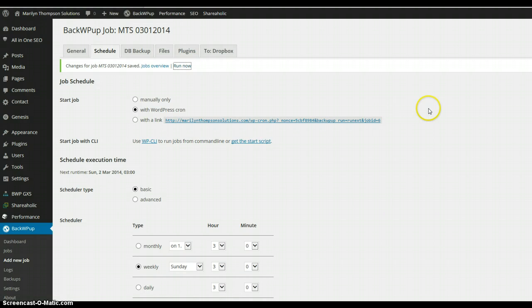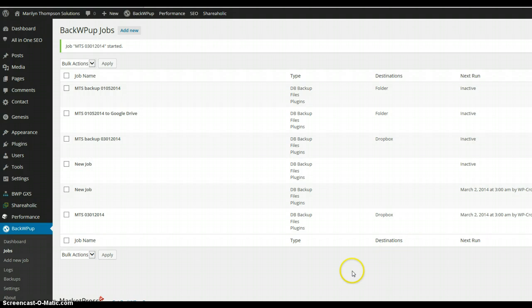And I'm going to click on Run Now. What that is going to do is actually run this through now. And I'm doing that just to test the system. You don't really need to do that. It really will be there. And March 2nd, which is Sunday, this will kick in at 3 in the morning and run a backup of my Marilyn Thompson Solutions blog site.